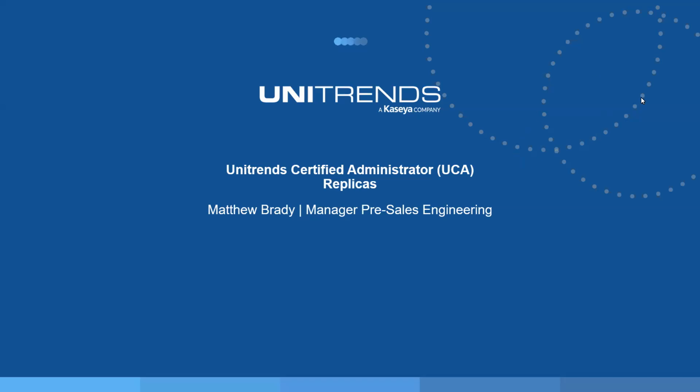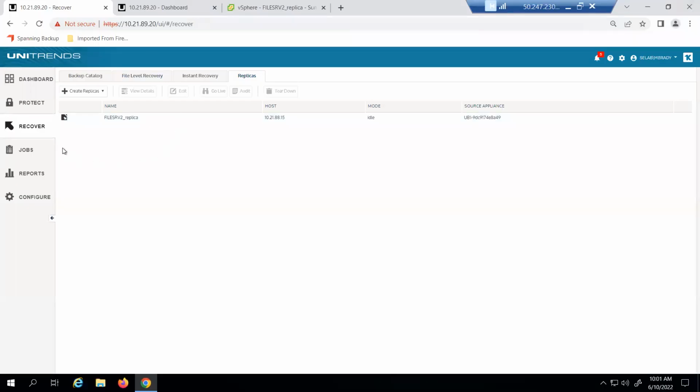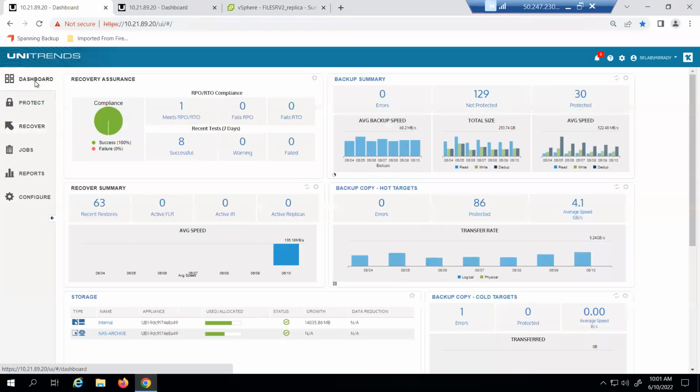Hello. Today we're going to take a look at replicas as part of our UCA training. Now, a replica is a dynamic cold copy that is updated every time we run a backup. The idea is that this dynamic copy can be turned on at any point in time and be reflective of the last backup that was incorporated into it. So let's take a look at how we create these and then ultimately how we would use them.